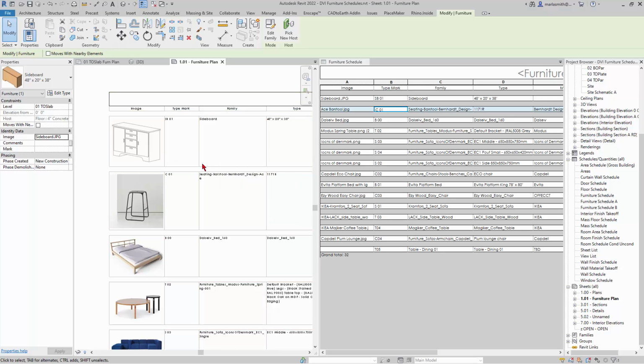So that's kind of the basics of what you're going to be doing. When we come back, we'll take a look at how the family works, looking a little bit more closely at the furniture family.